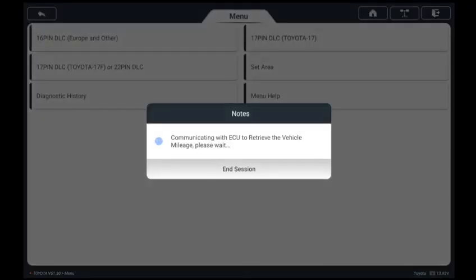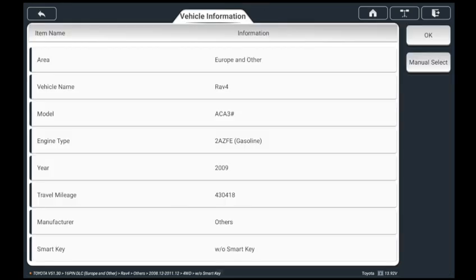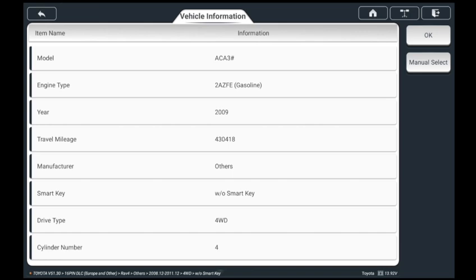So here we selected GCC, Europe and others, and the vehicle is 4-wheel drive without smart key. So this is the complete data of the vehicle. The travel mileage of the vehicle has been given here as well, 4,30,000 kilometers.